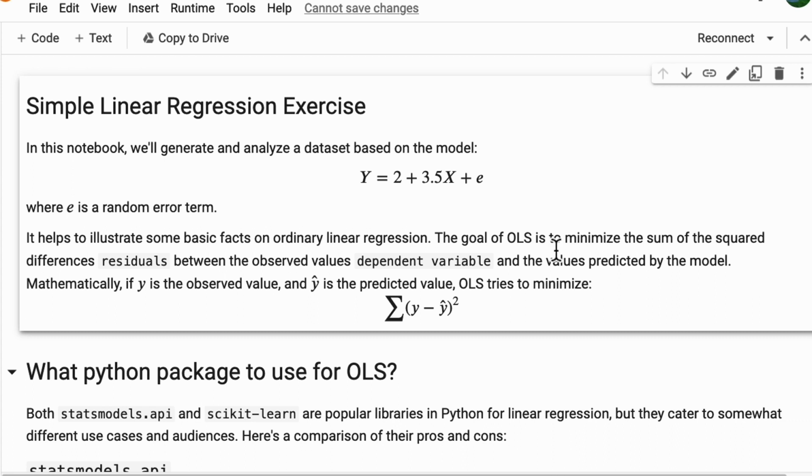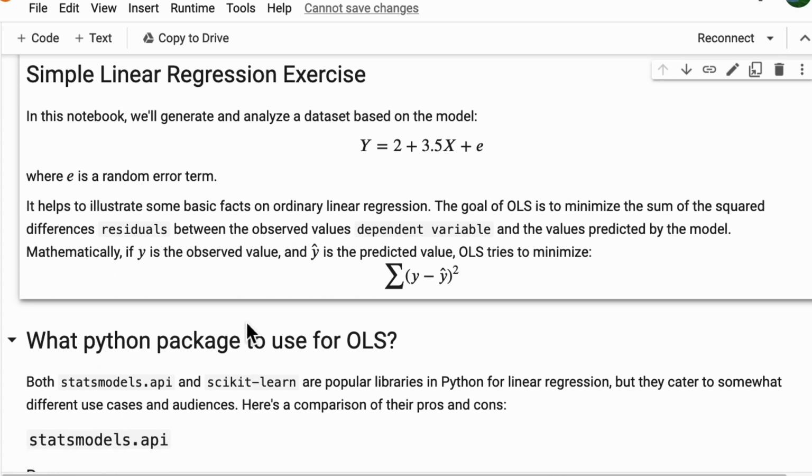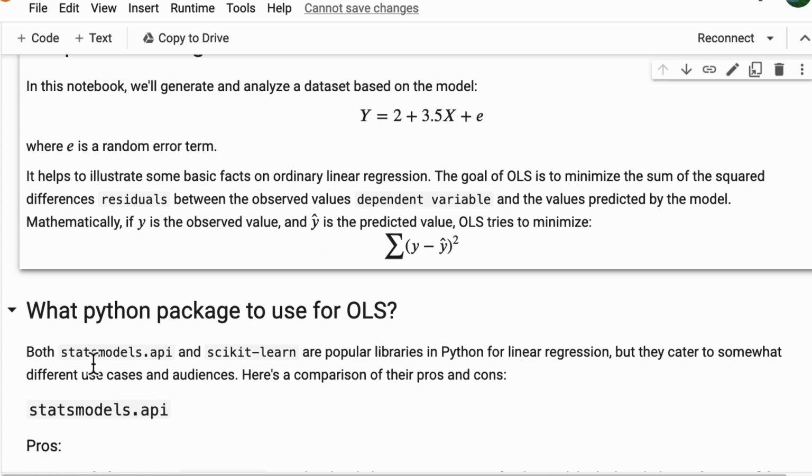The goal here is to minimize the sum of squared residuals. So we try to minimize the summation of y versus prediction for n samples. If we were to do this, what kind of Python package to use? There is statsmodels.api, which is stats-focused, and there's also scikit-learn, which is more popular for machine learning people.